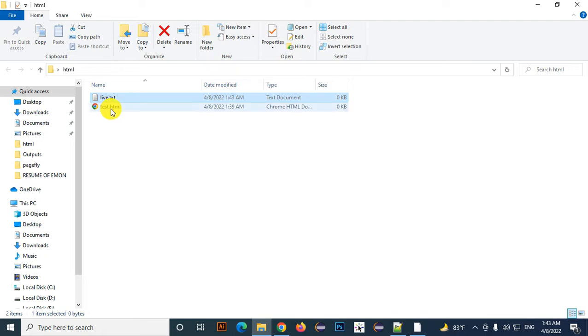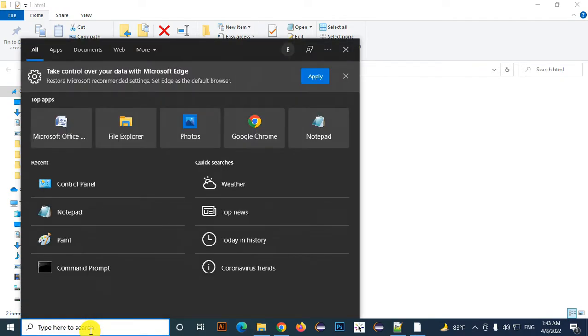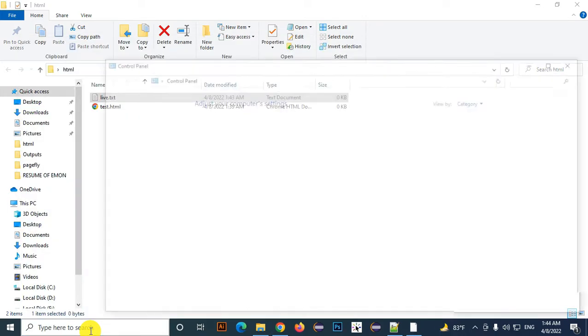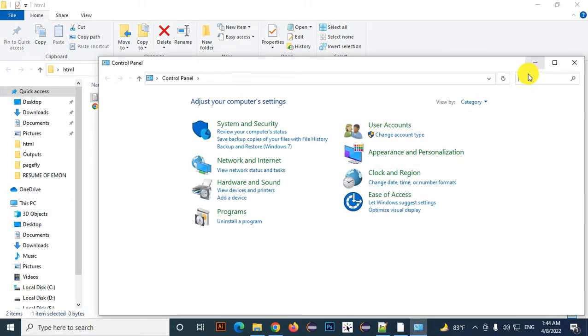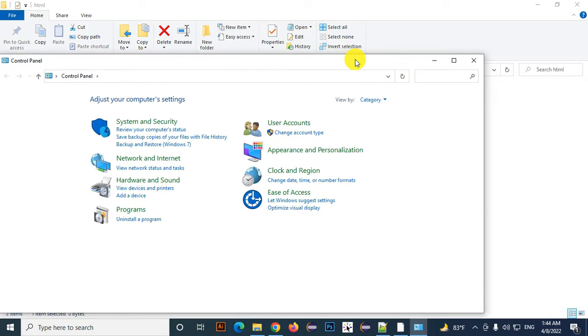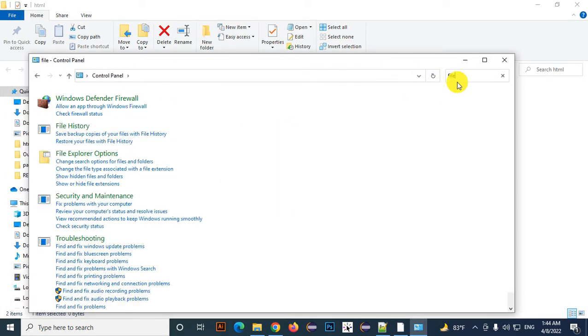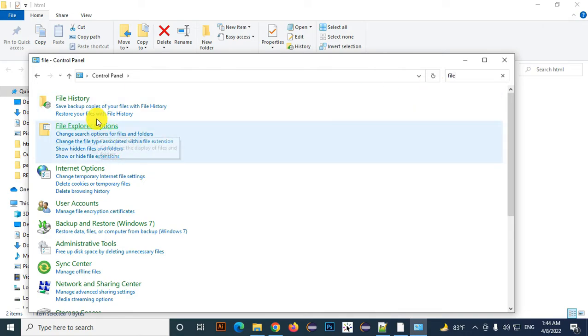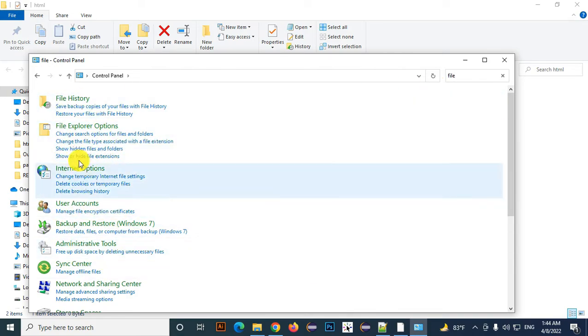When you make a file, sometimes you cannot see this extension. So to check this, first we have to go to control panel. In the search bar we'll search for files, then we'll see so many files and other things.